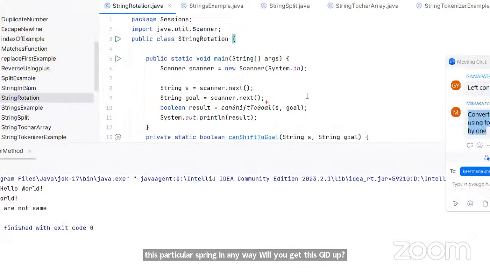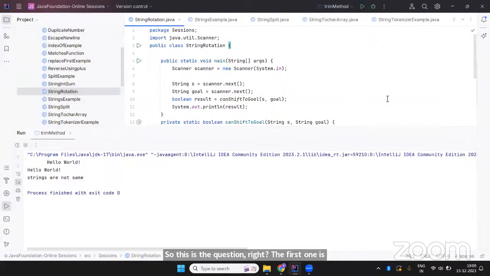So this is the question, right? The first one is true, two times left rotation. Yes. One true, two false. First we can, but second no. Yeah. So understood now. So these are simple questions.